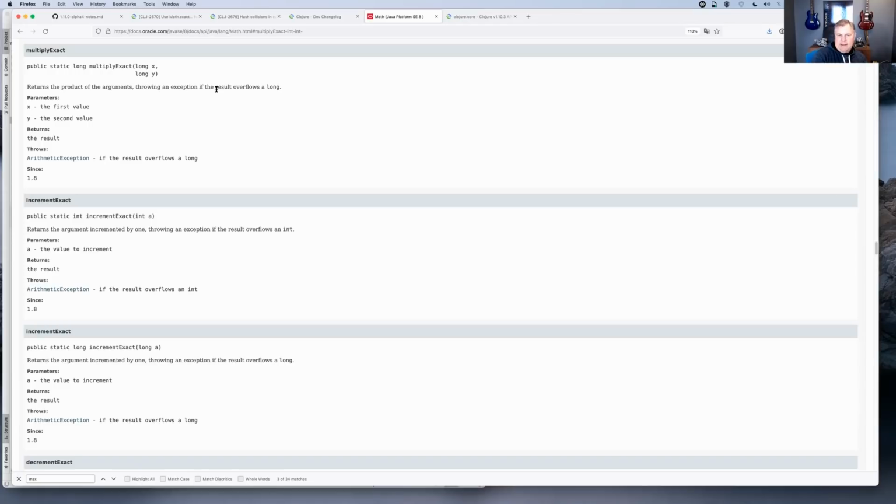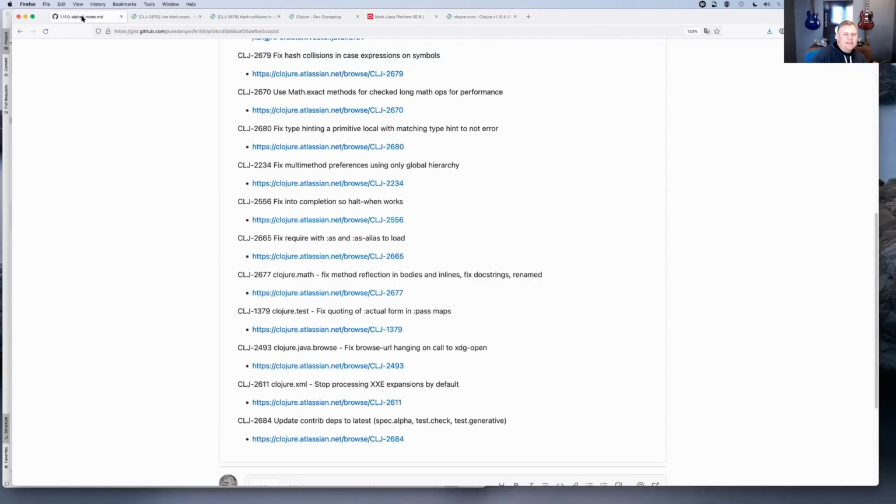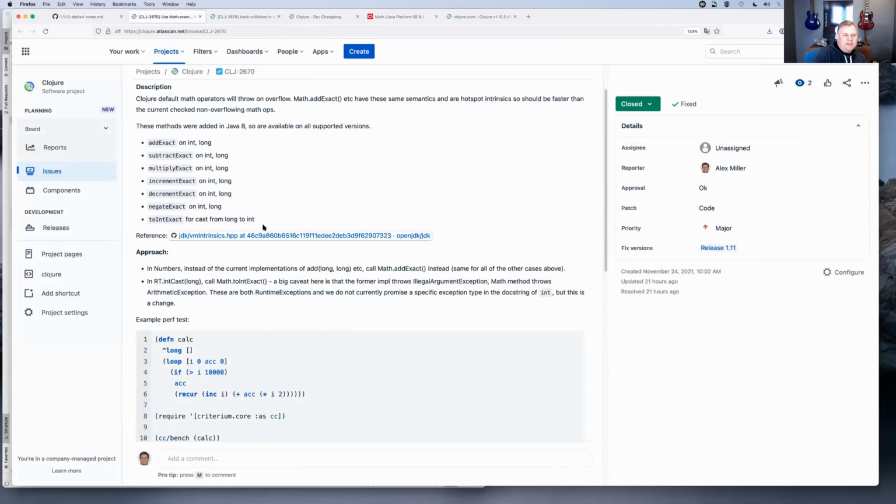In Java 8, I believe, yeah, it says right here, they added these multiply, increment, all these exact forms in java.lang.Math. And they basically have the same semantics as Clojure's default checked, non-promoting math operations. But the big difference, and this is what Ghadi mentioned, is that these things are built into the JDK as HotSpot intrinsics as of Java 8, I believe. And they've changed a little bit over the years.